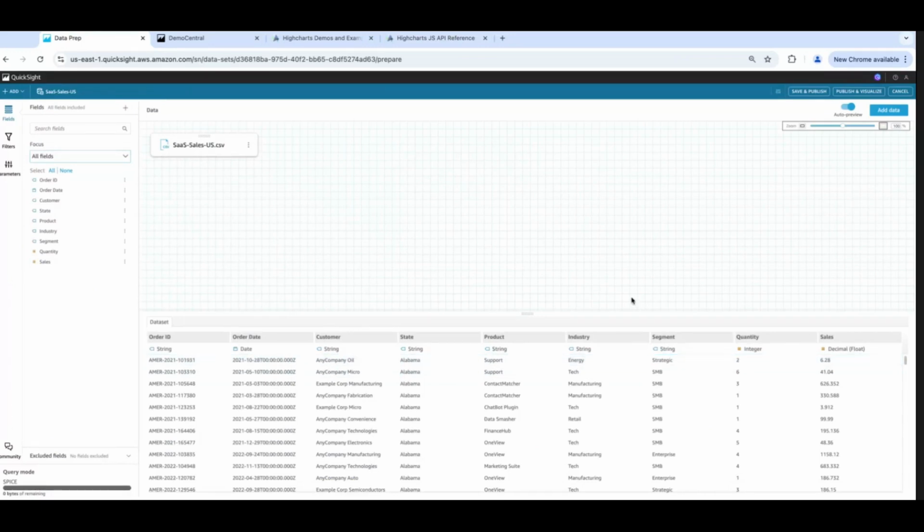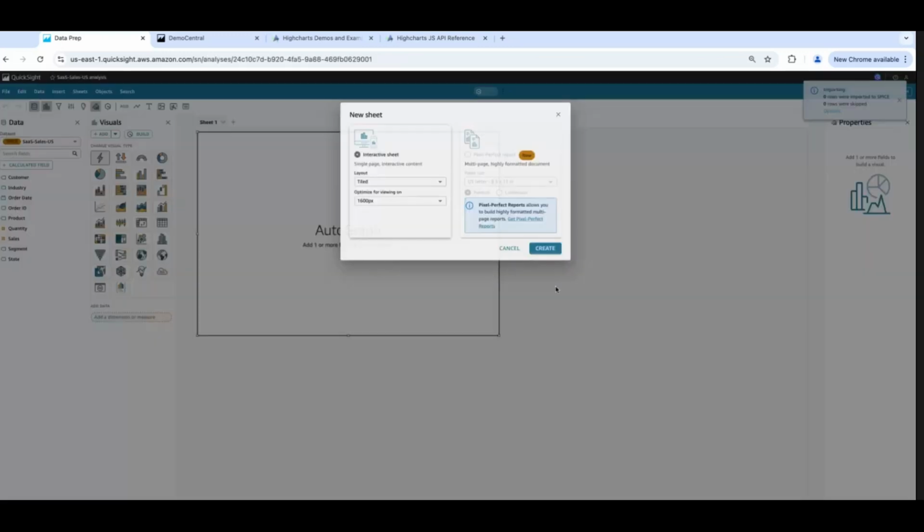So just wanted to show that this data is not very complex, doesn't have any particular enhancements or configuration or anything. It's just a simple SaaS sales data set. And to begin, I'm just going to click Publish and Visualize to open up a new analysis. We'll be using an interactive sheet.